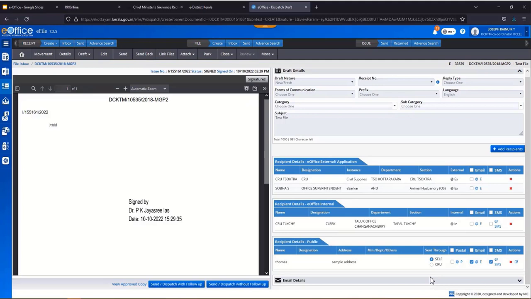So you have seen, what are the different ways by which we can dispatch the issue. In short, if you want to send the issue to the public, you have to choose public. It also could be an office where eOffice is not implemented. If you want to send the issue to an internal office, the office, which is in our own instance, then you need to choose the seat or CRU of that particular office. In that case, the dispatch will be from eOffice to eOffice. That means it will directly reach to eOffice.